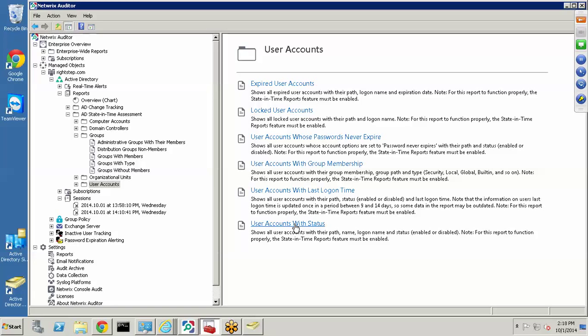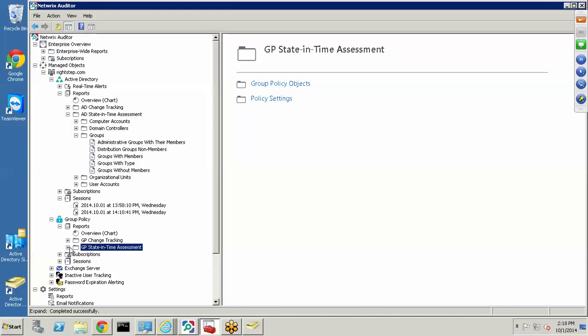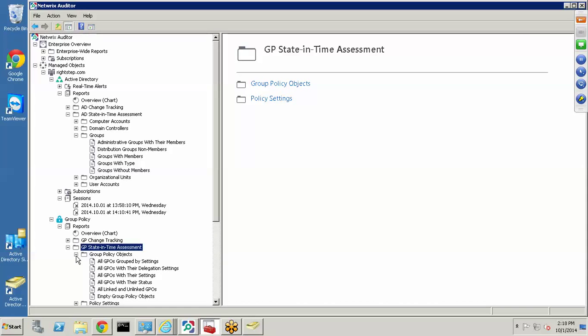Under group policy, it's almost more useful in a way. We've got some neat reports. If you expand it under reports, GP state and time assessment, we're not going to have any changes yet, I don't think. We could make a test change, but if you expand GPOs, or group policy objects, folder there, you can get a report of all of your GPOs with their settings.